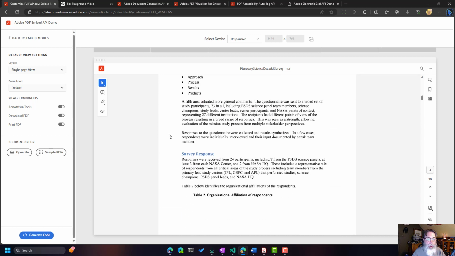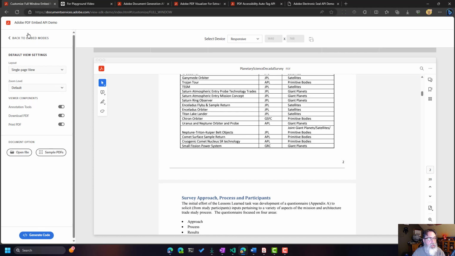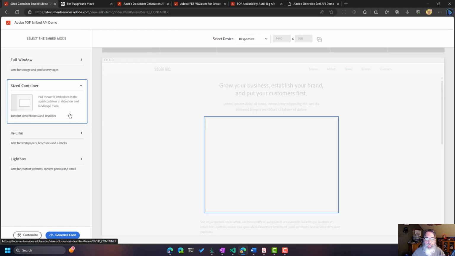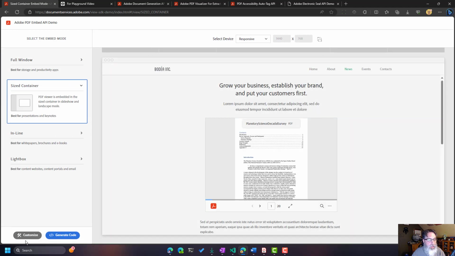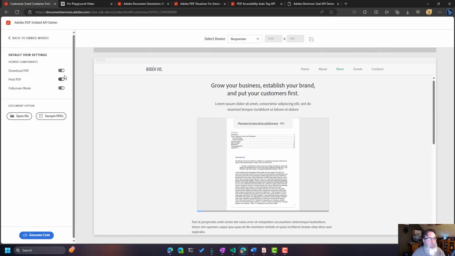And you can even do things like, let's go back to the embed mode. Let's switch to size container. I can even do things like, let's turn off download and print in full screen mode. And now when I go into UI, I can't do any of these. So again, great simple way to see it in action.